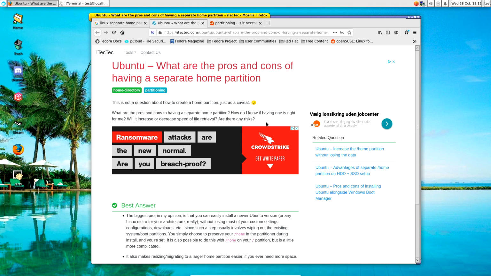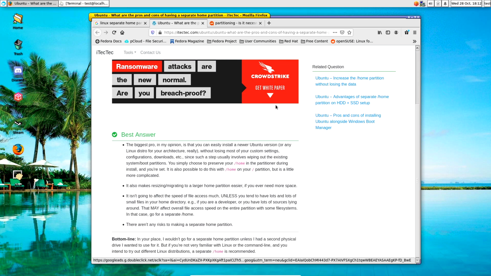I read a couple of articles, and I've been researching this for a couple of years now because I'm interested in this. What are the pros and cons of having a separate home partition? And I think this article here sums it up really well. Basically, your home, or /home folder, is where you live. That's where all your config files are. That's where your pictures are, if you save them, and stuff like that.